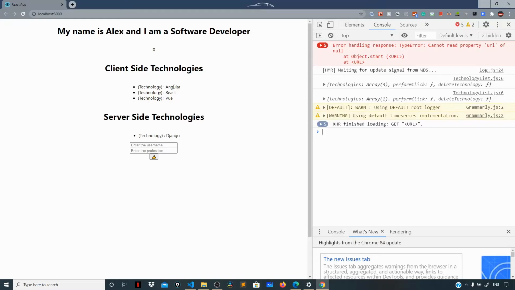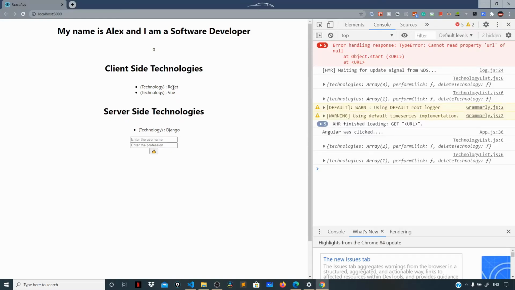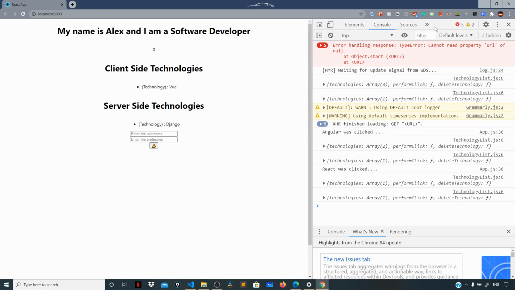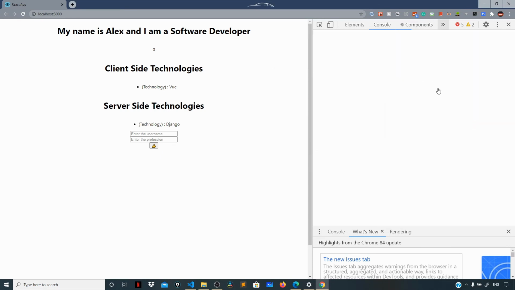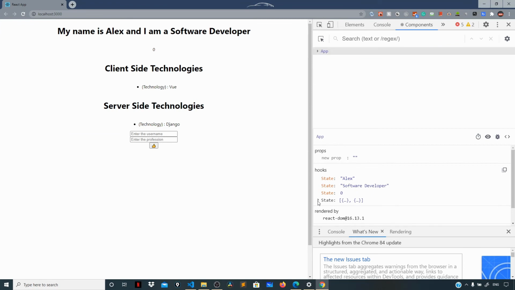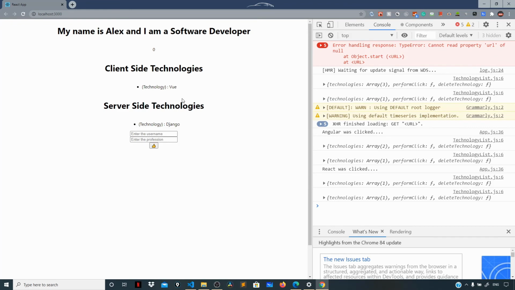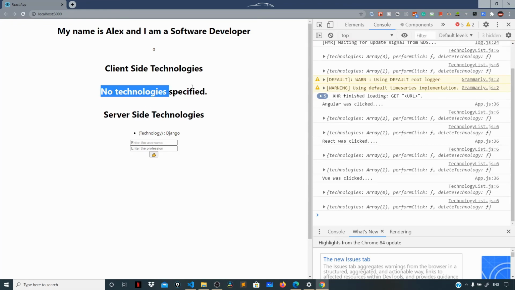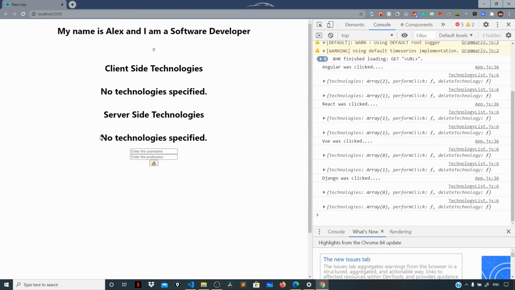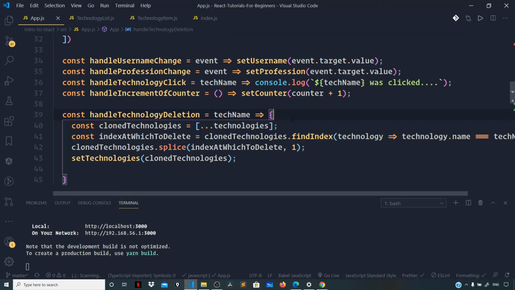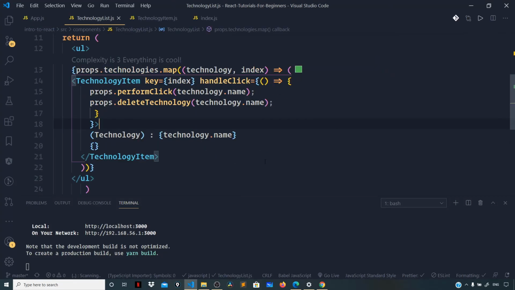If I click on Angular, now it is gone. If I click on React, it's gone. Let us open the developer tools, and inside the app component you can see we are having two technologies remaining: one is Django, which is a server-side technology, and Vue, which is a client-side technology. And if I now remove these remaining technologies, you can see it says no technology specified, and same here as well.